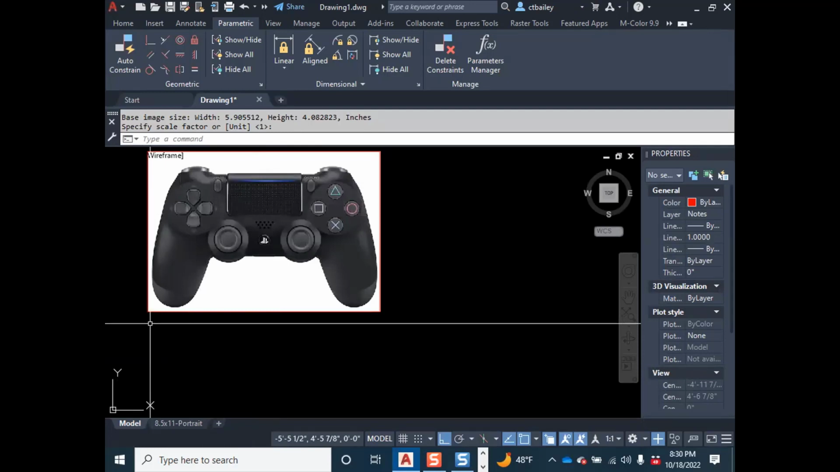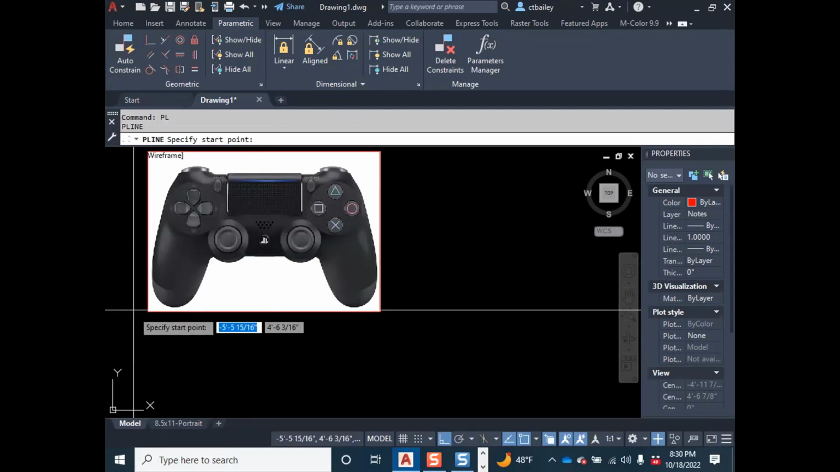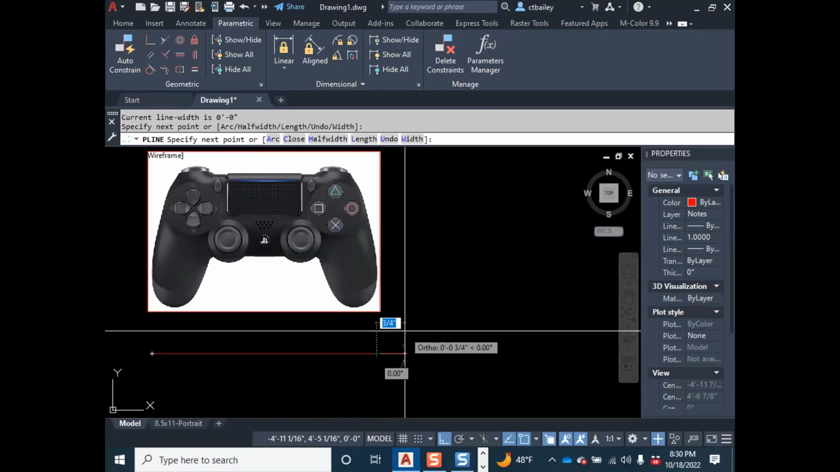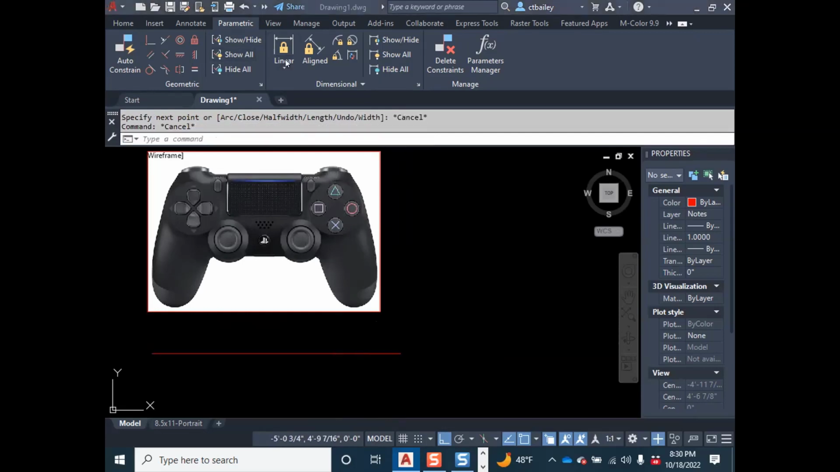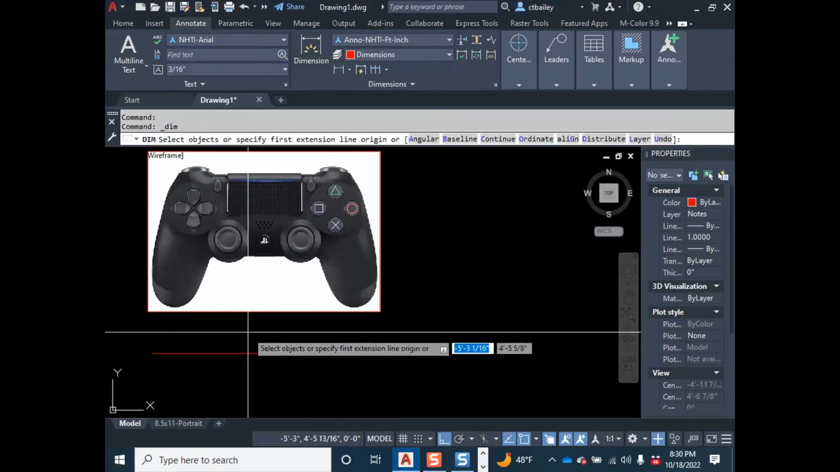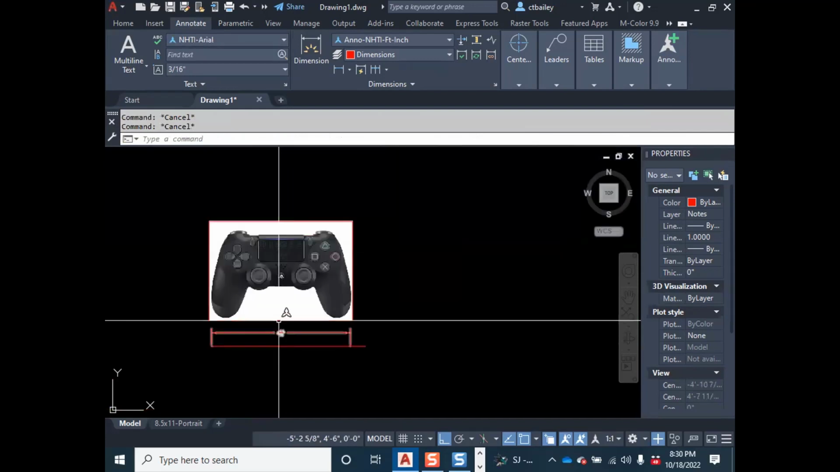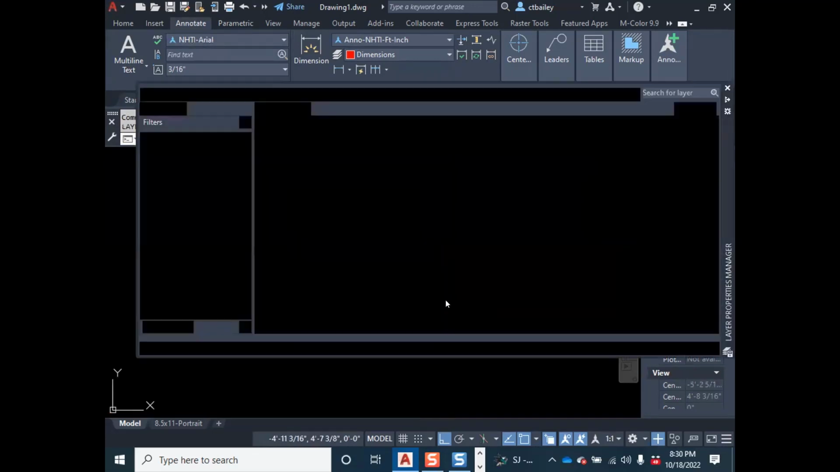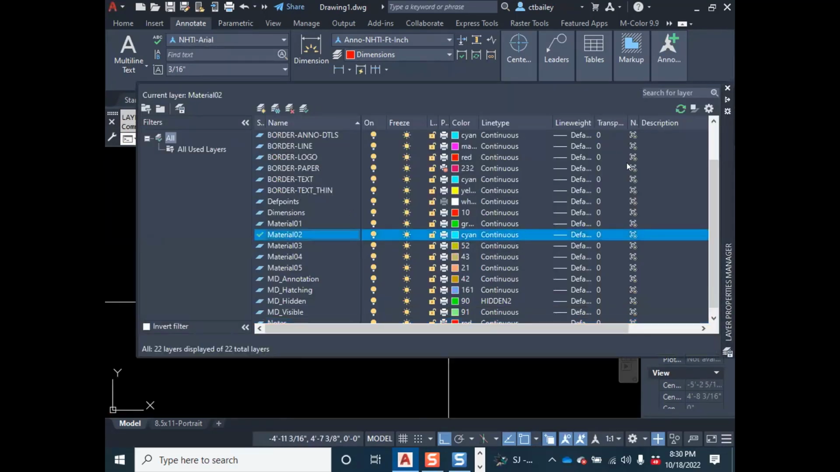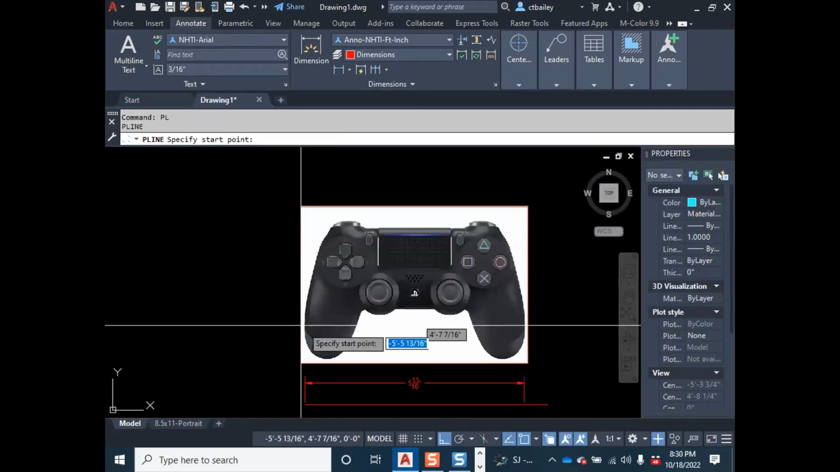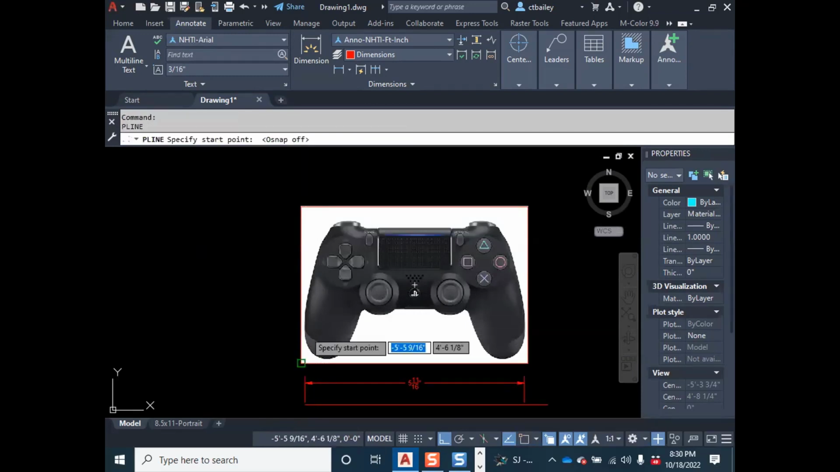From your ruler, you know that from here to there should be almost 6 inches, right? Whatever it is, if you just go ahead and annotate that, dimension it, that's probably pretty close, okay? So now I'm going to go to my layer, call it material 2, get rid of that, and I can start sketching right on top of this thing.